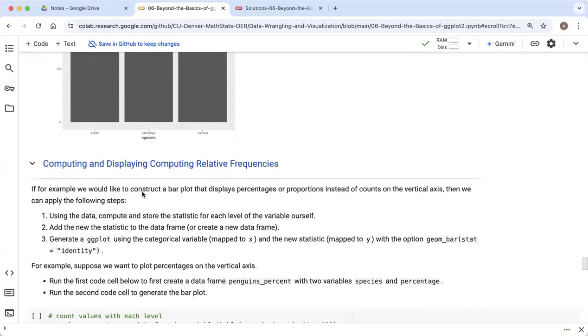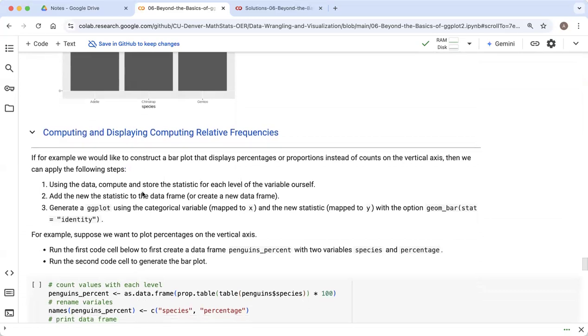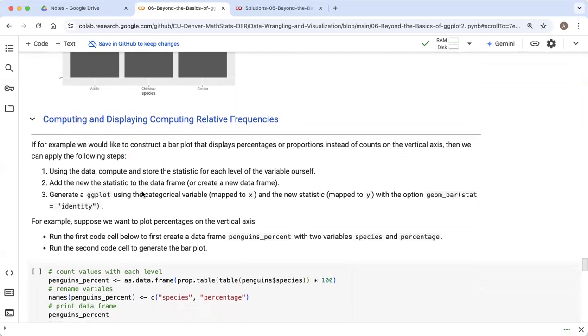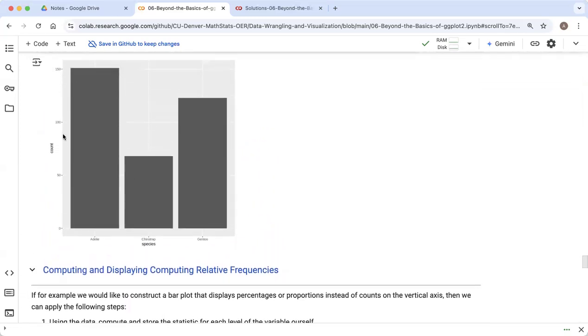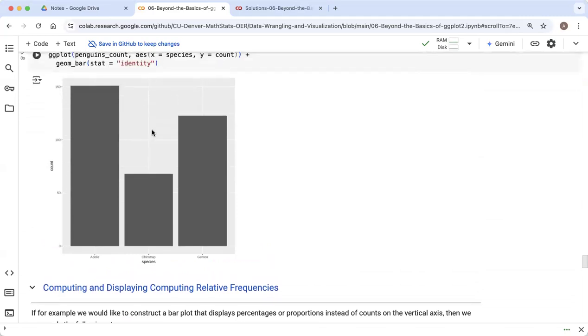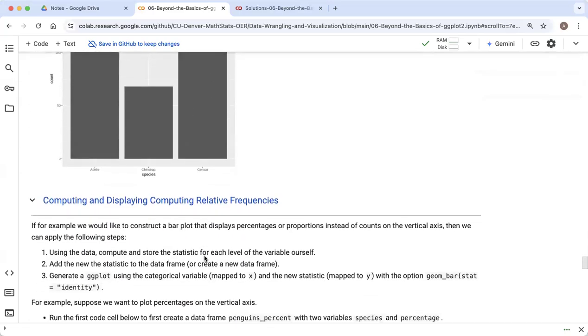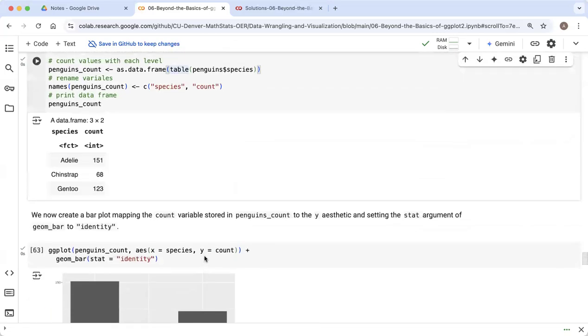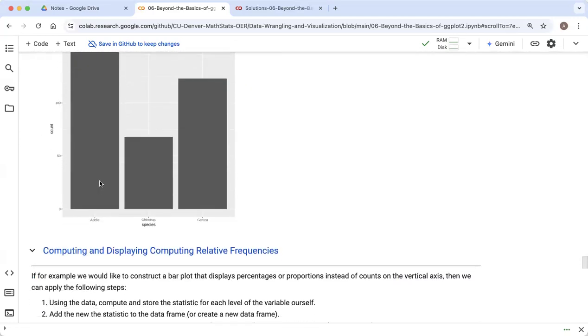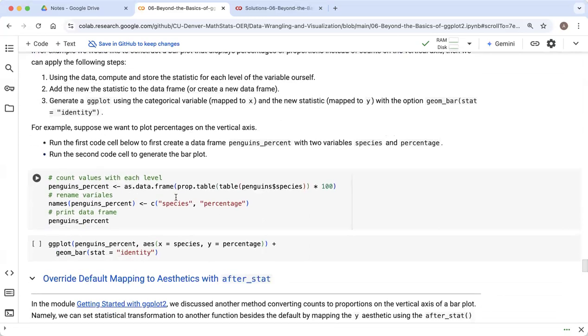So if instead of doing counts, let's say I wanted to calculate percentages, right? And so on this vertical axis, I wanted to calculate, out of all of the observations in the penguins data frame, what percentage of the penguins were Adelie, what percentage were chinstrap, what percentage were Gentoo. Instead of calculating the counts over here, I could convert each of these to a percentage. There are lots of ways that you could compute those.